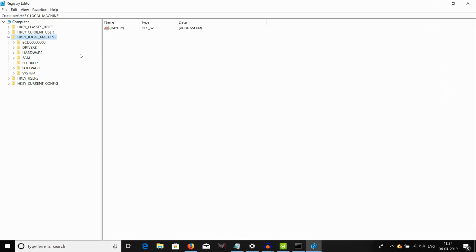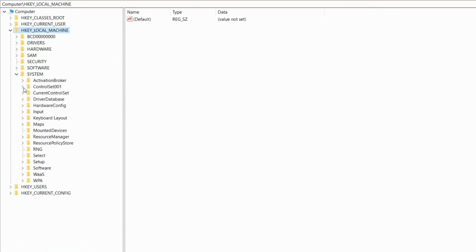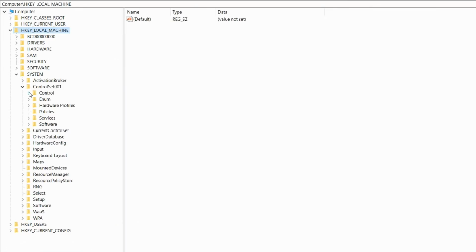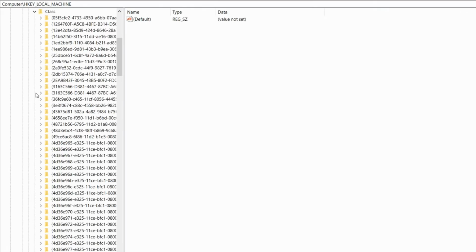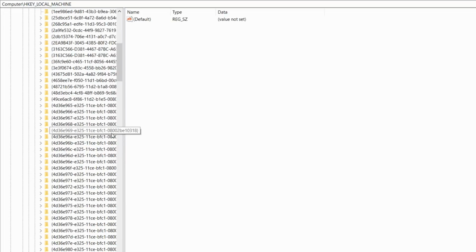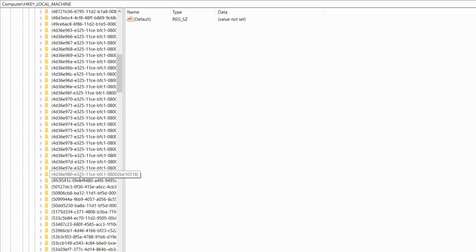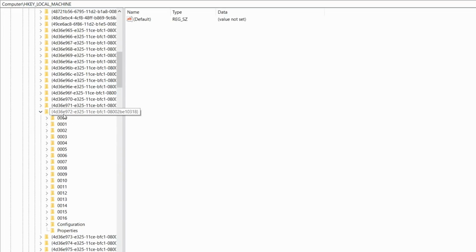Over here, expand HKEY_LOCAL_MACHINE and come down to SYSTEM and expand it, and then expand ControlSet001, and then expand Control and expand Class, and you can see here there are lots of folders below this Class folder. So over here you have to expand one particular folder that goes like 4D36E972. So this is the particular folder that you need to expand. So expand it.